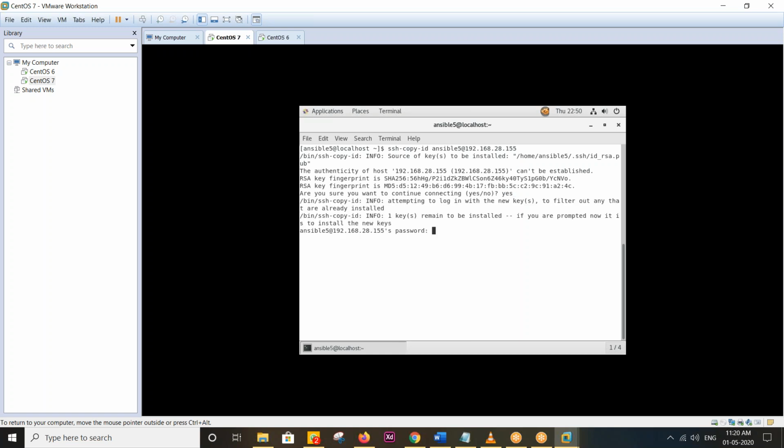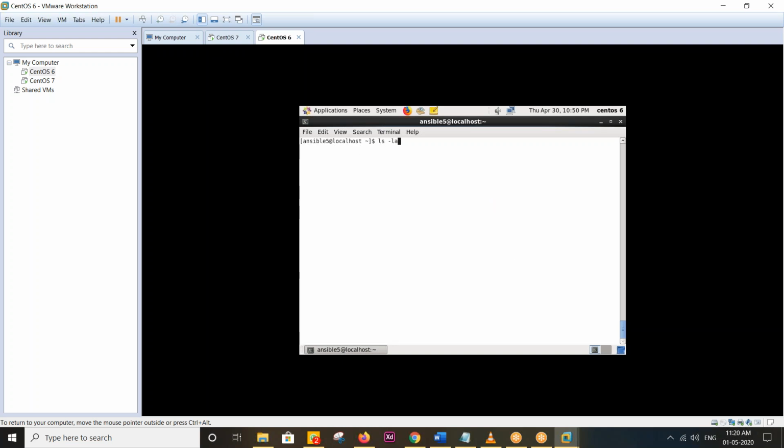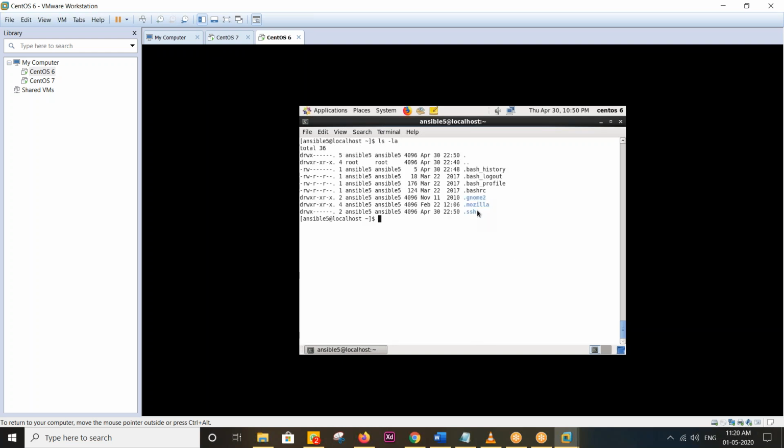Yes, that is added. I will check in 6. Over here, if you see, there's no SSH key. ls -la. You see your SSH key, dot SSH.